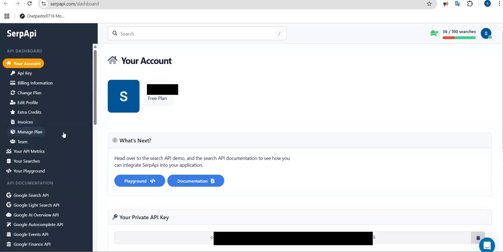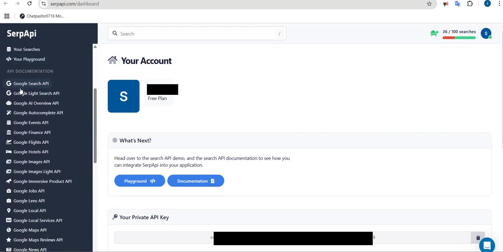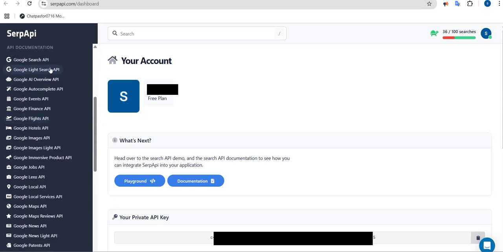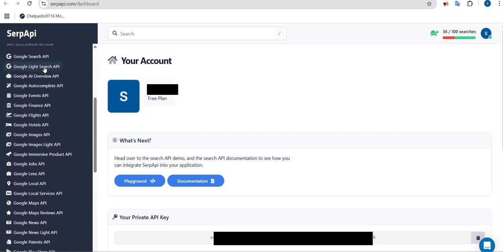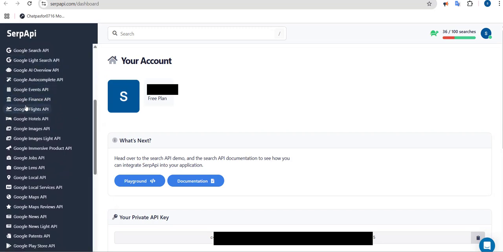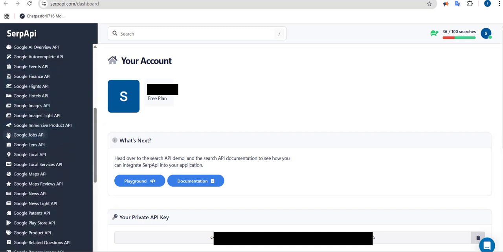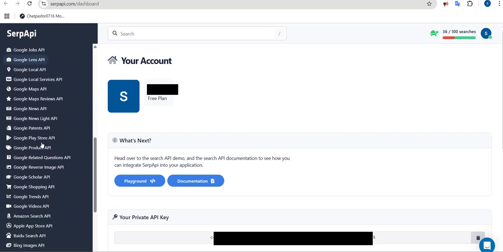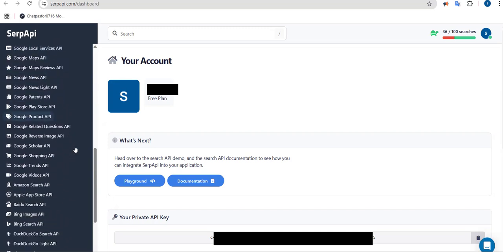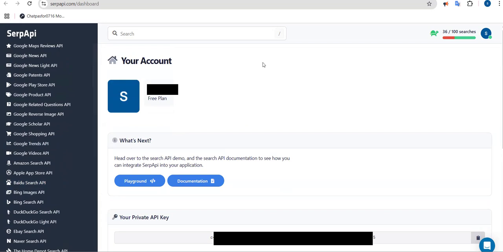I just copied it. In this dashboard you can observe the documentation for different searches: there is a Google search API, a finance related Google search API, an events related search API. You can observe a jobs related search API is also there, and maps related search is also there, Play Store related too.